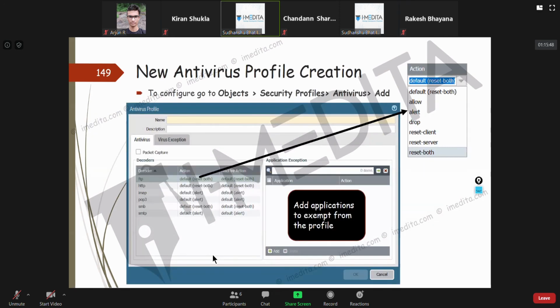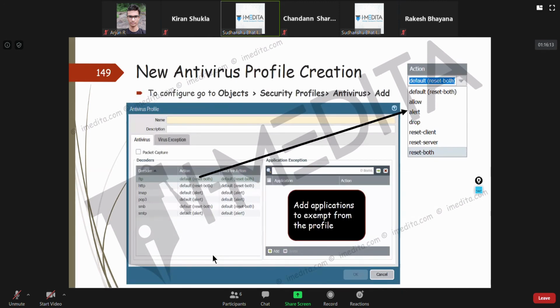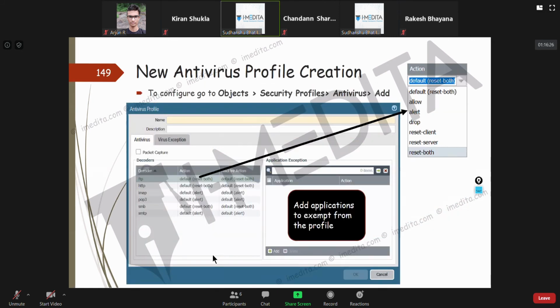Okay, so there are different actions in different profiles. Some of them have this default, allow, alert, drop. Some of them are very easy to understand, but there are some other actions which might take some time to understand. Not all of these actions that you see here in this slide are available in all the security profiles.